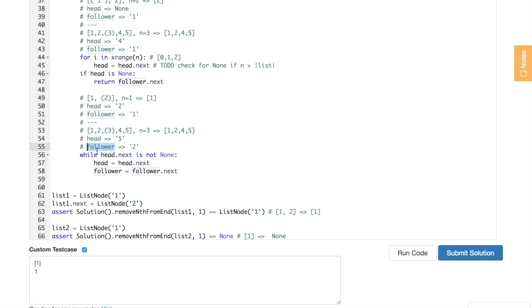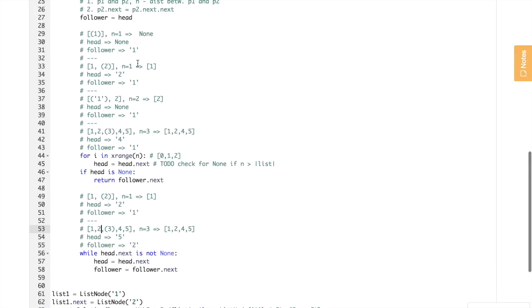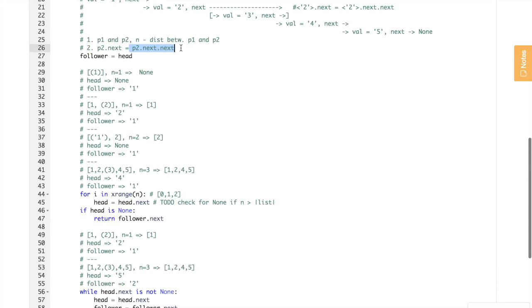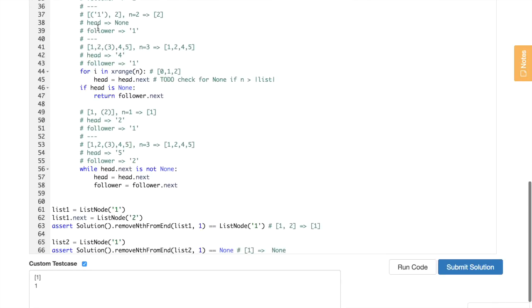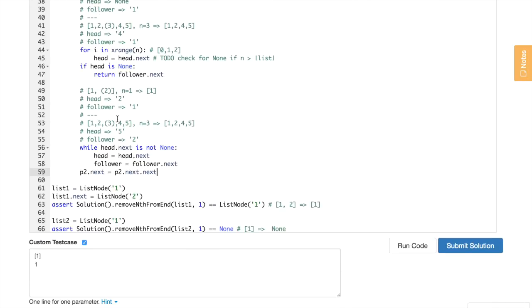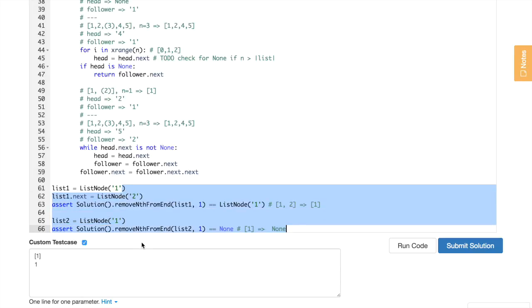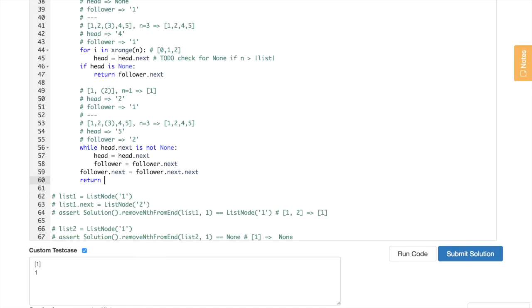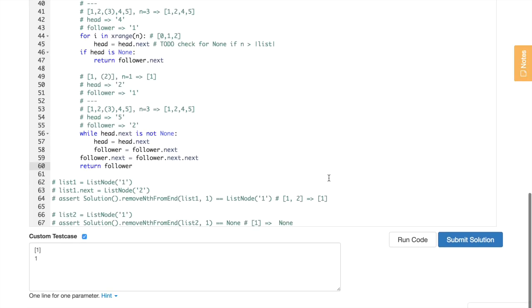Interesting. Follower now points to 2, which means that we can just do this trick with double nexts that we had here. Yeah, let's just copy that. So we can do this trick, and then we will say 2.next equals 2.next.next. So 2 will point to 4, right? Let's do that. That's it. We are done. Let's just return follower.